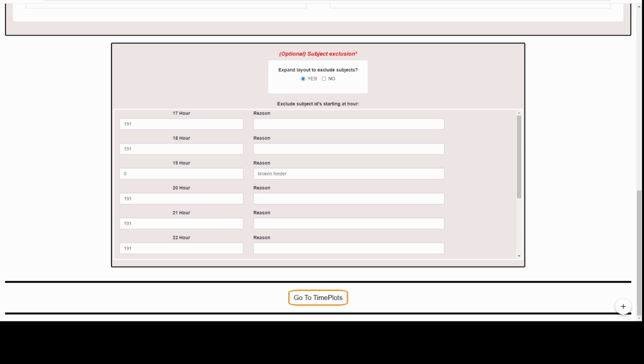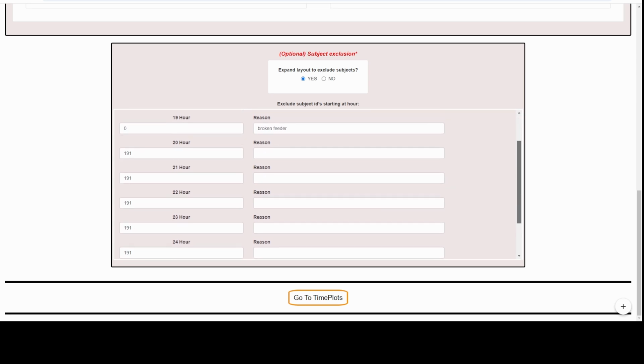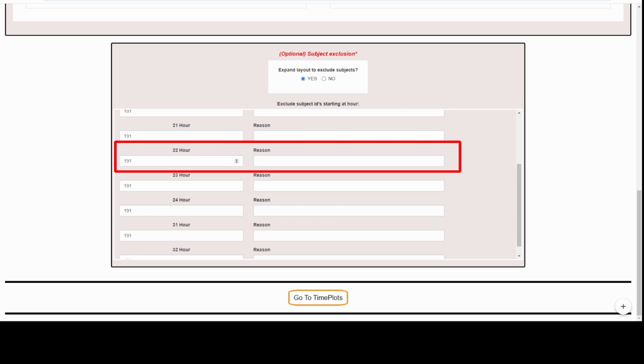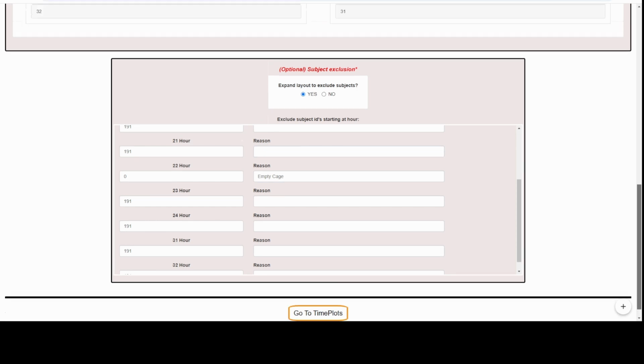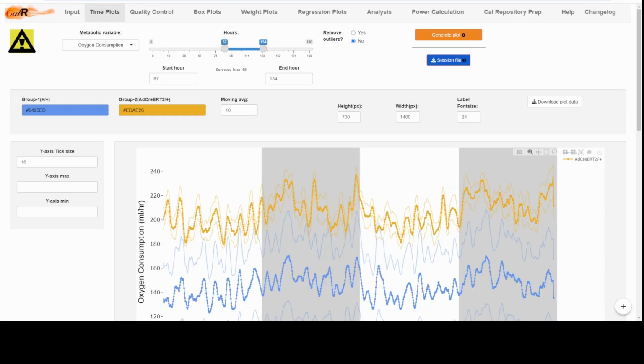Here, you can find the abnormal subject and specify at which hour you would like the subject to be excluded and the reason for doing so. Let's exclude subject 22 from the start of our experiment. To do this, we put in 0 in the hour input, and let's type in empty cage in the reason input. Now, when we return to the Timeplots panel, we need to replot the data for the subject exclusion to take effect. Do this by pressing the Generate Plot button.